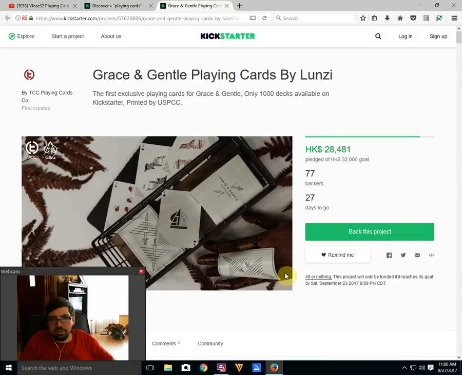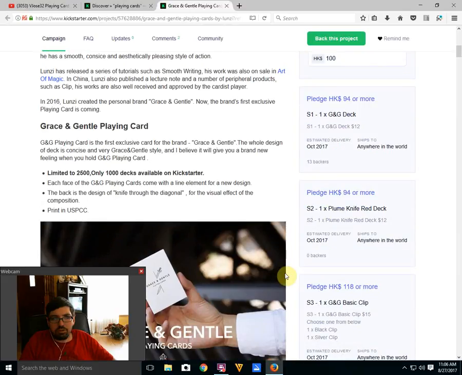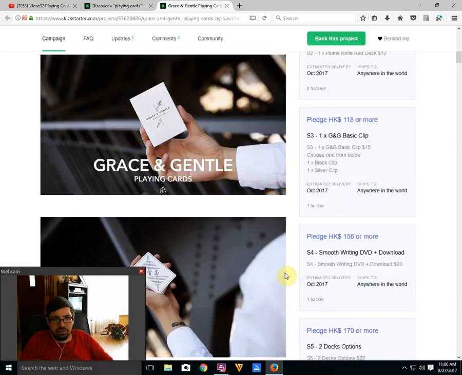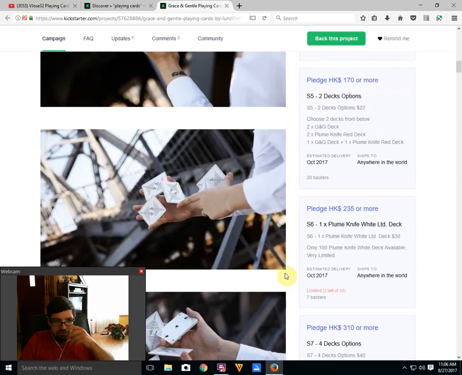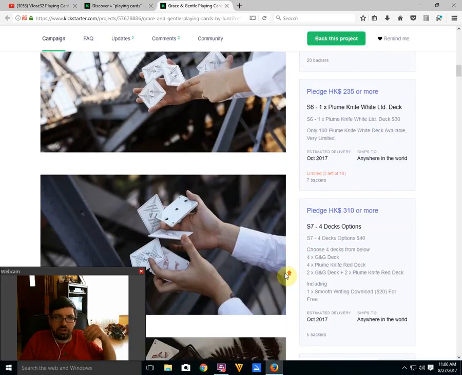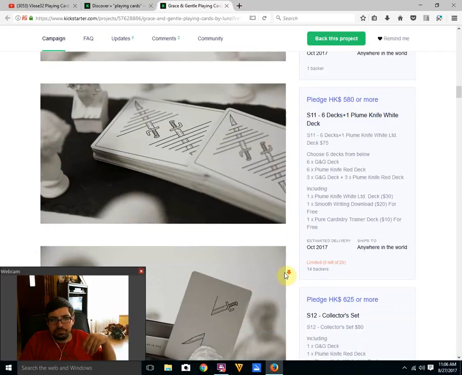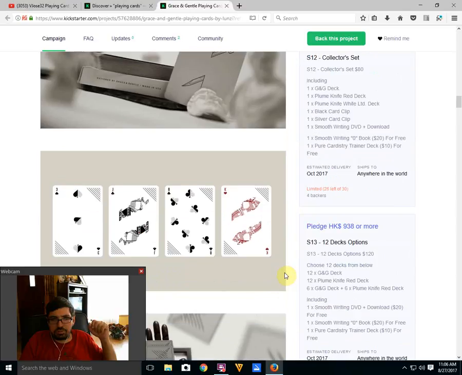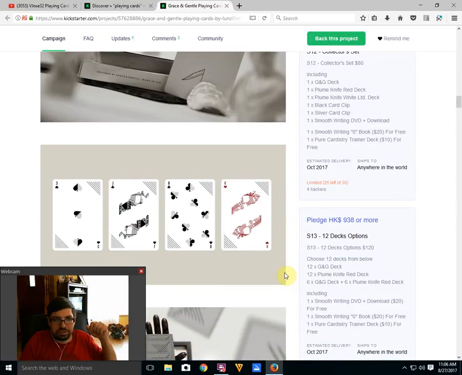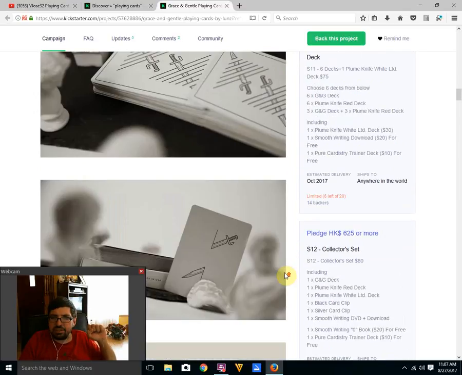I don't know what to say. We'll look at it a bit more. Grace and Gentle. 2500 being produced. I've actually not been a huge fan of Lungi's decks from what I've seen. The back design is pretty simple. Very simple, as you can see, and there is a joker or something. And the court cards, it looks like they've diced up the pips, and the court cards have been diced up. They're just standard court cards with no faces and pretty much nothing else. They've just been totally erased. I don't know how I feel about this one.